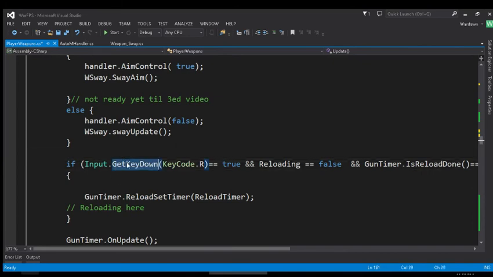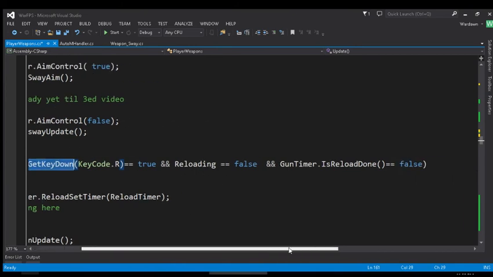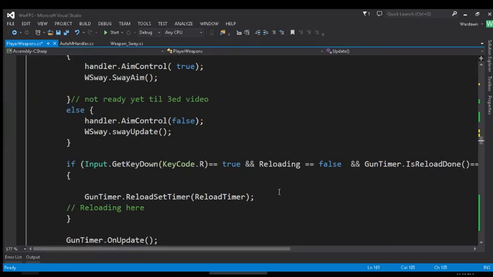So we got our input keys .r, if reloading equals false, and if the timer equals false, then we're going to increment the timer. That's all it's going to do. It's just like we did the shooting function. After we shoot, we increment the fire timer to be above it. That's it. It's as simple as that gets.